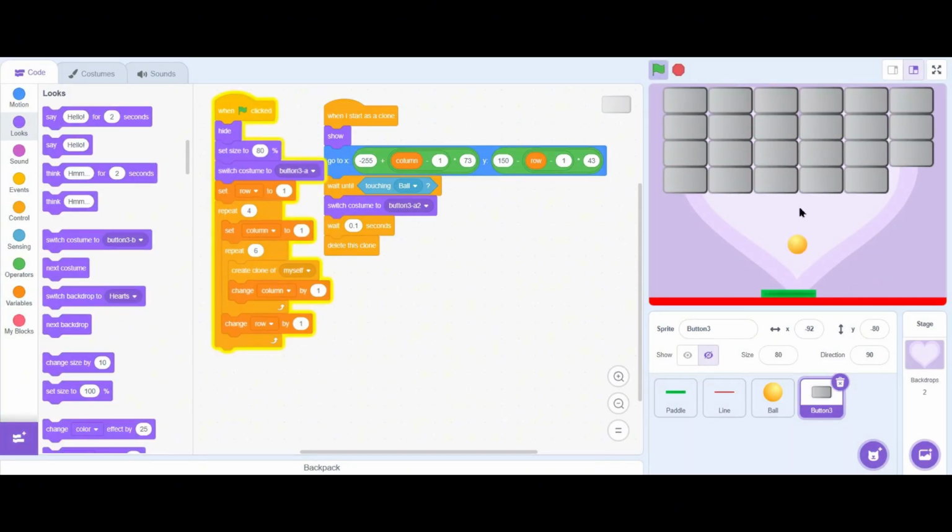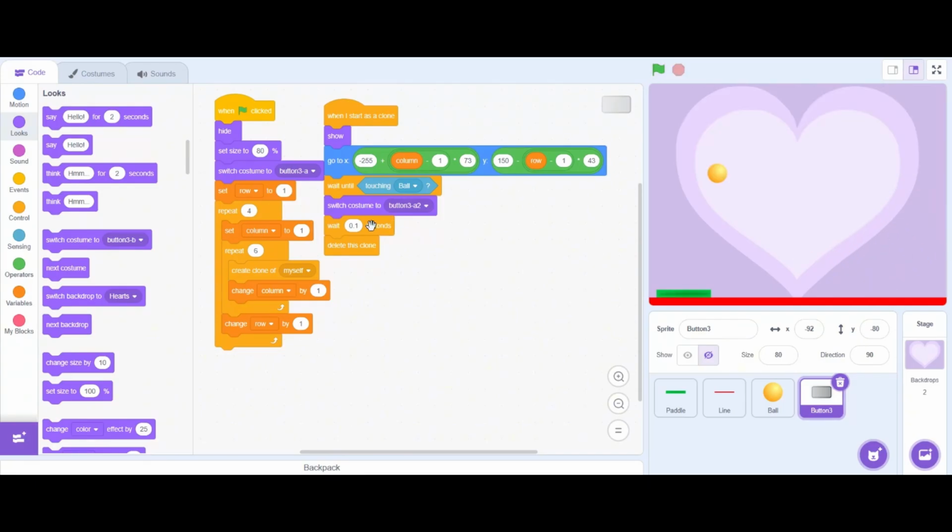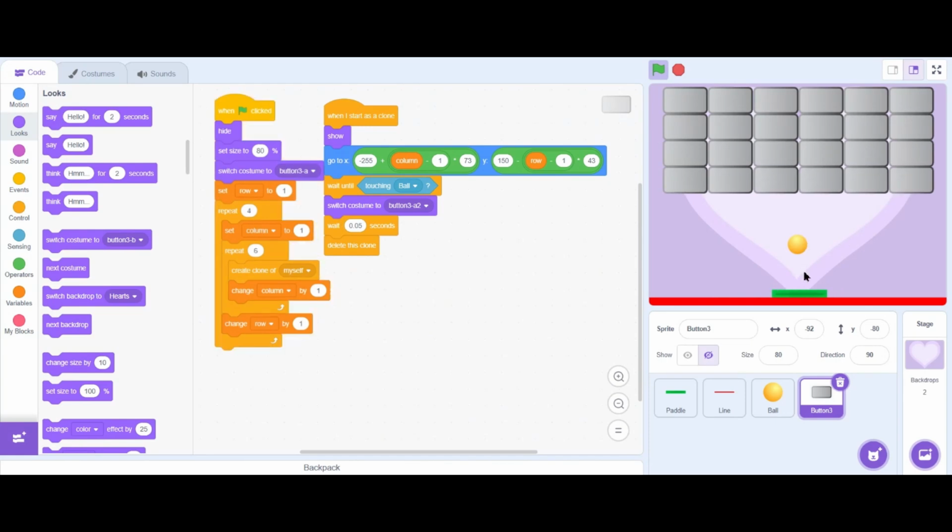Now let's look at the output. It looks like the brick broken costume shows a bit longer. Let's fix it by editing the wait time from 0.1 seconds to 0.05 seconds. Okay, let's look at our final output.